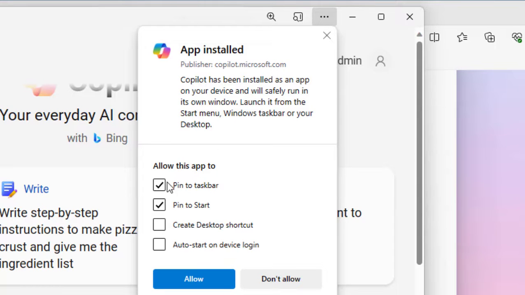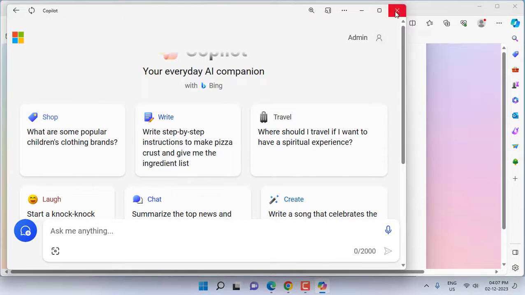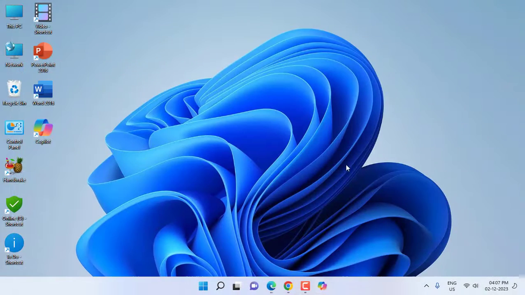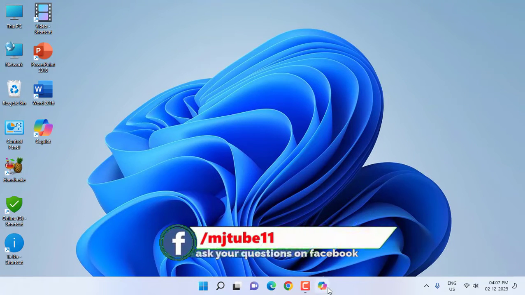Here it's asking to pin to taskbar, pin to start, and create a shortcut. Select it and allow. And now you can close it. I am going to close every browser. Okay. So here the Copilot is created on the desktop as well as the taskbar.